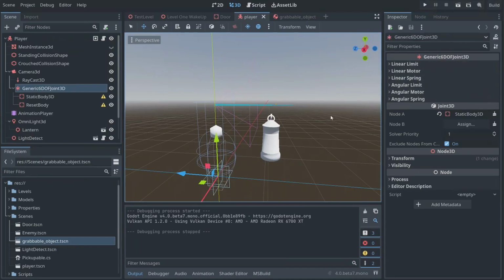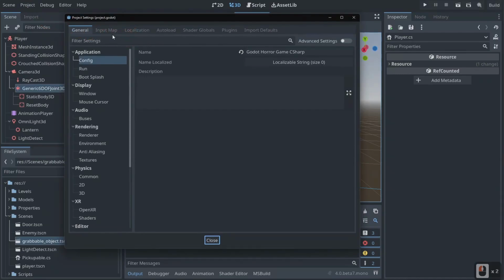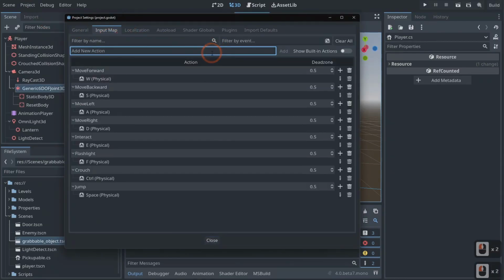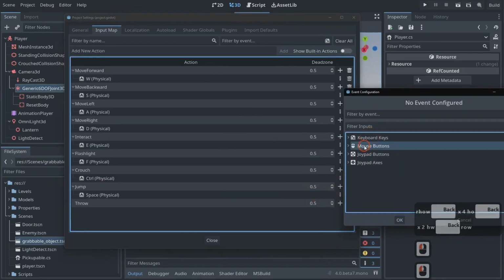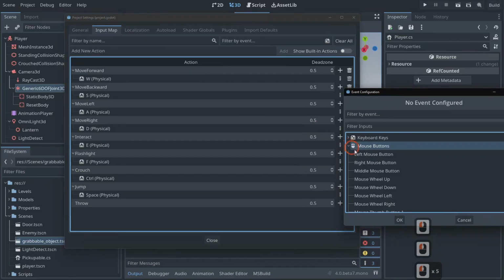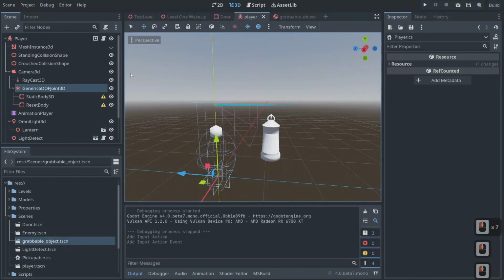Now, once we have this, we basically have our grabbing and dropping system working. Now we just have to make it so we can throw our object. So we'll need to set up some kind of throw button. And in my case, it's going to be the left click button. So we'll go to project settings, input map, and we'll just type throw. We'll click add, and then we'll click here and we'll click on mouse buttons, and we will add in the left mouse button. And that will allow us to throw our object.